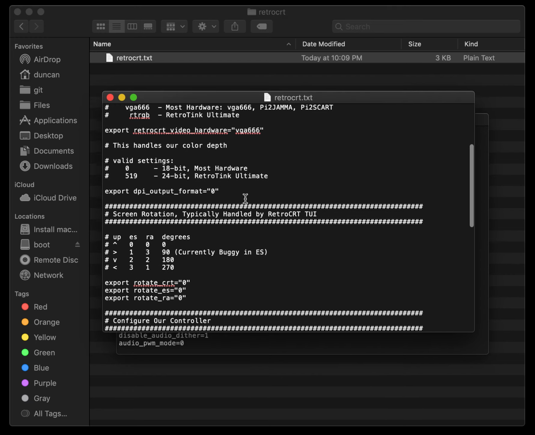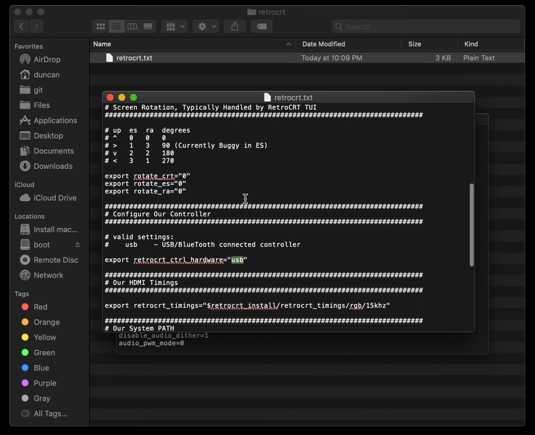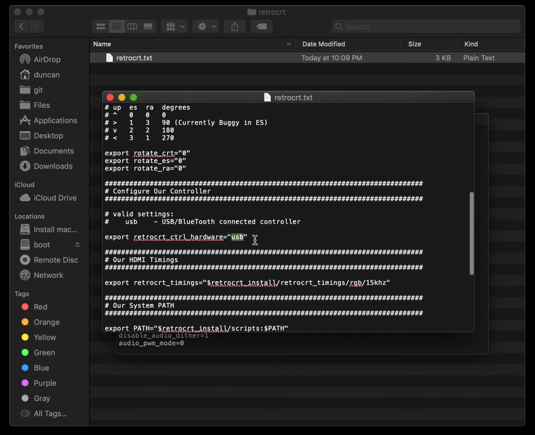One of the big things that's going to be coming relatively soon is the JAMMA controls. Currently, right now, I only support USB controls. Pretty soon this will have JAMMA in here. You'll just set that to JAMMA, and then the next time you boot up your machine, all the JAMMA daemons will start up automatically, and you will just have JAMMA controls. Very simple.